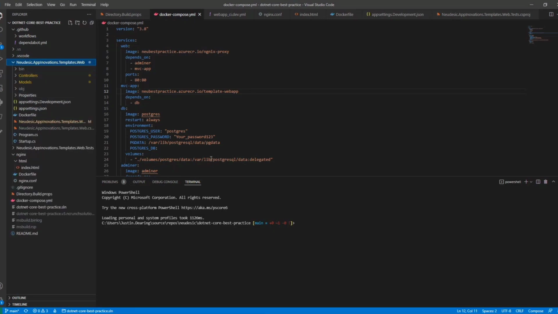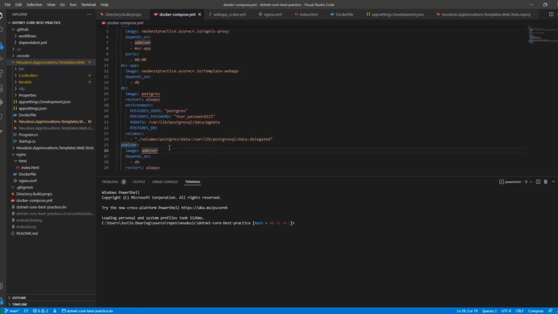This is some MVC app. And this is Postgres database. And this is a UI called Adminer. And so we make our proxy server.